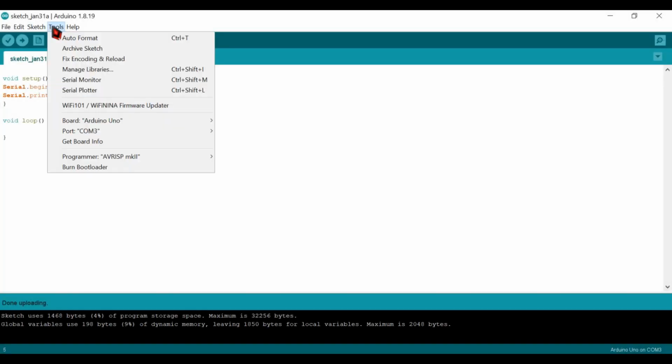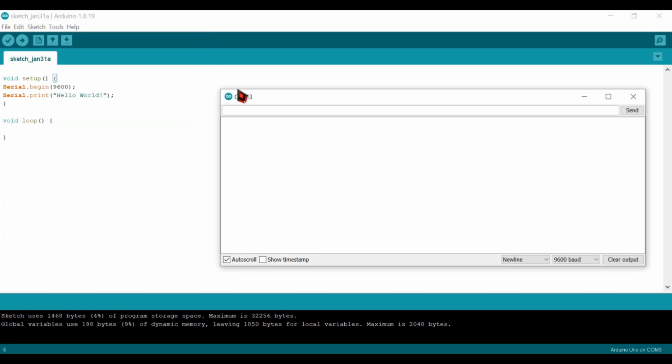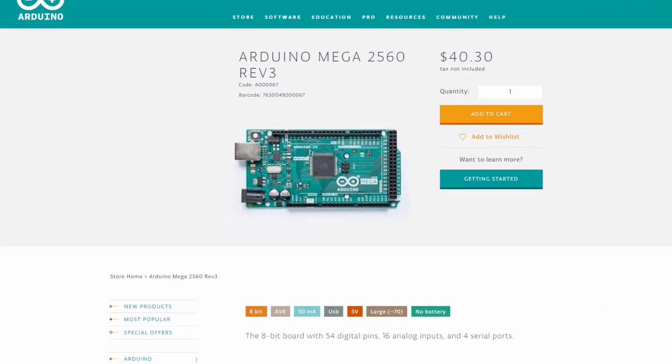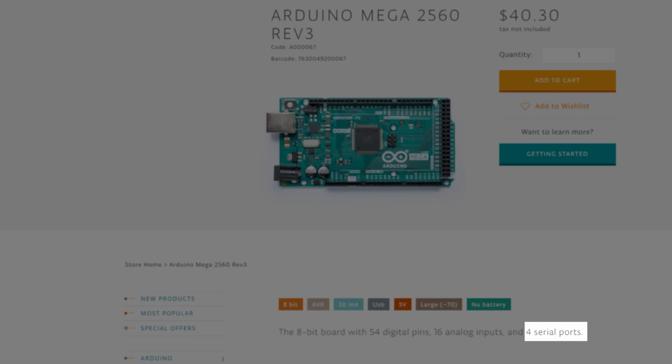Hello. Before we get into the topic of variables, it's important to mention communication over the serial port, which we'll be using a lot. All Arduino boards are equipped with at least one serial port that establishes communication between the Arduino board and a computer or other devices. While Arduino UNO has only one serial port, Arduino Mega and Duo versions are equipped with multiple serial ports.